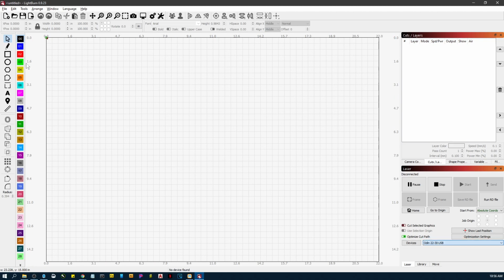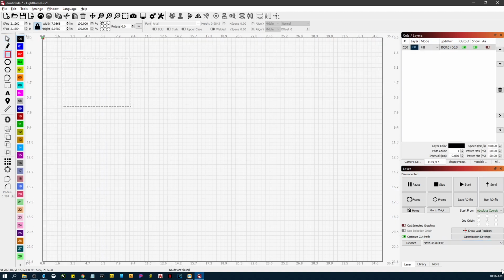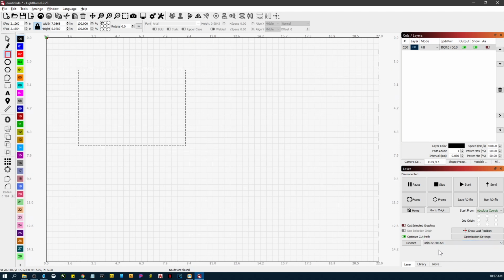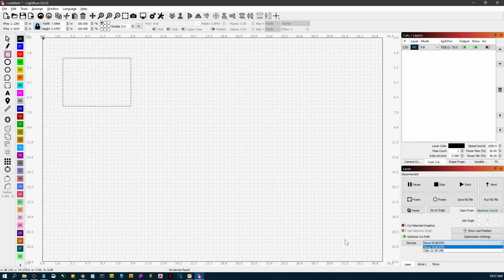So theoretically, I could draw a square and I could send it to the Nova and then I could send it to the Odin. And you'll notice when you switch between them, the bed size or the work area changes to match the device. So that's one way to do it, is just switch between here.